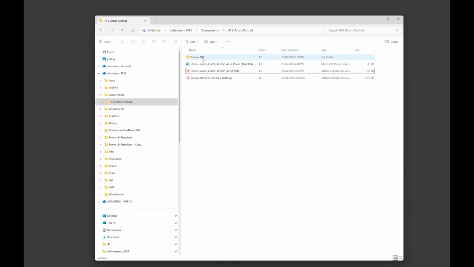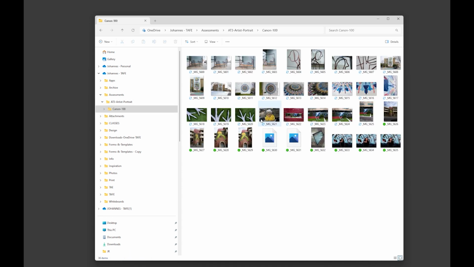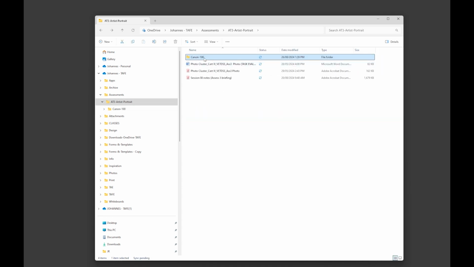So after you put in your photographs, I'm going to rename the files Assessment Task 3 Artist Portrait Photos. So everything that belongs to Assessment Task 3, I want you to have in Assessment Task 3 Artist Portrait.